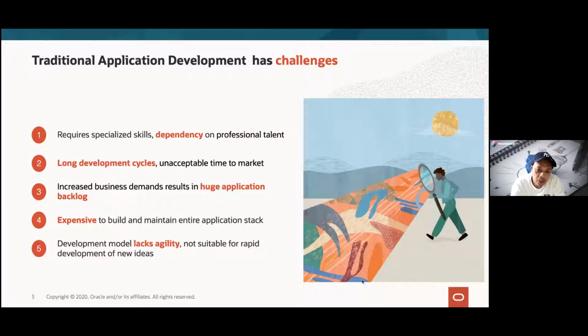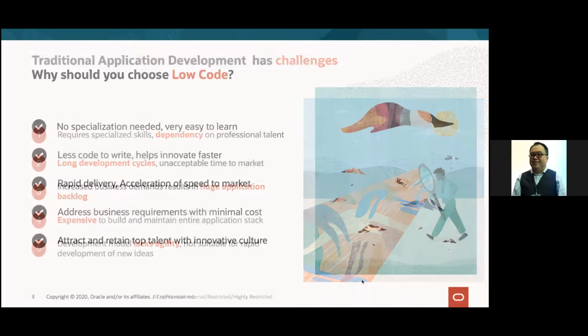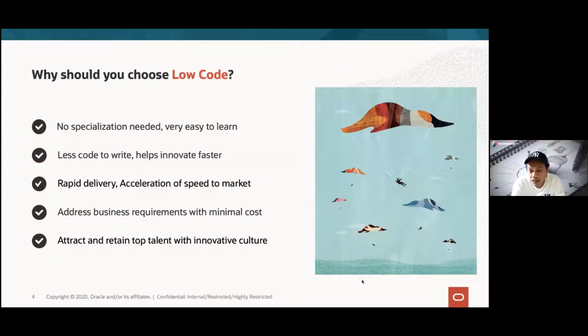And usually development models lack agility, right? They're not typically suitable for rapid development, or if you want to iteratively build or you have new ideas, it will take quite a few steps to really change those. Now, there's an answer for that.